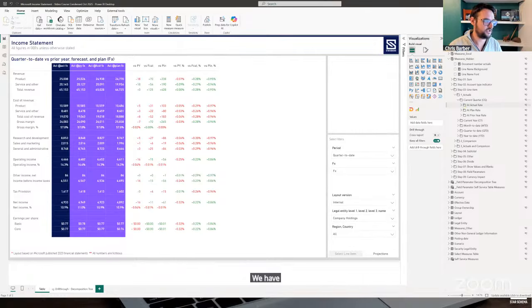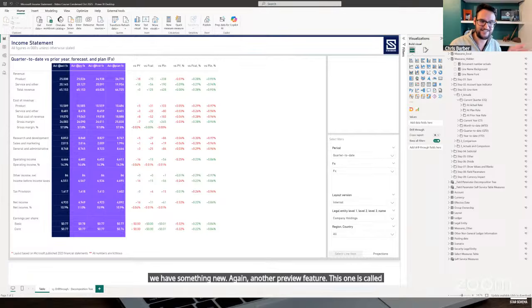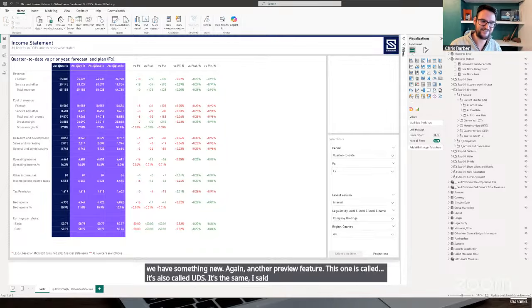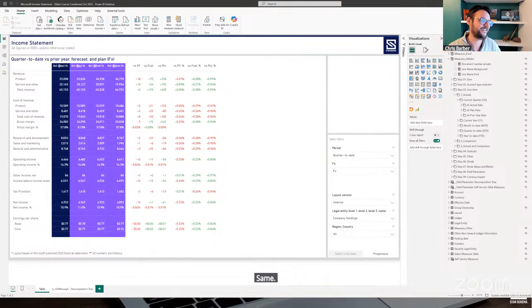We have something new. Again, another preview feature. This one is also called UDFs. I said UDFs earlier. The UDFs earlier are user data functions. These are user defined functions. So Microsoft have come out with two abbreviations, the same, just to make our life really difficult for us to understand things. But yeah, it is what it is.